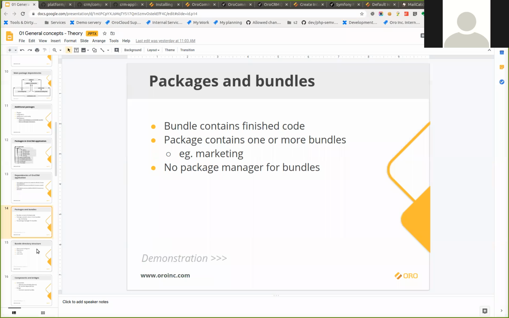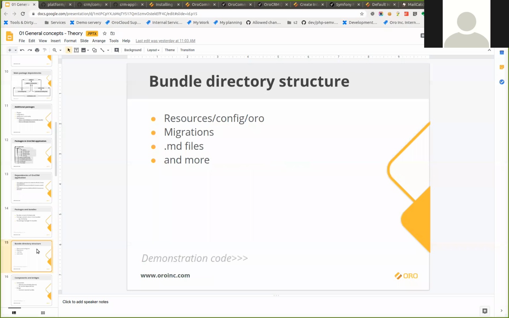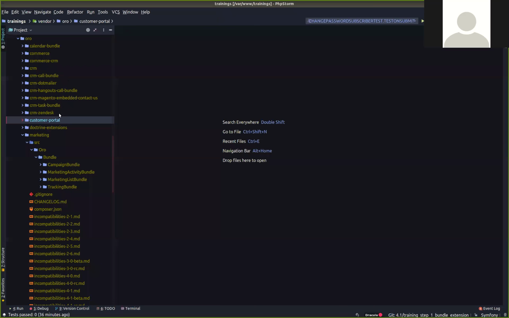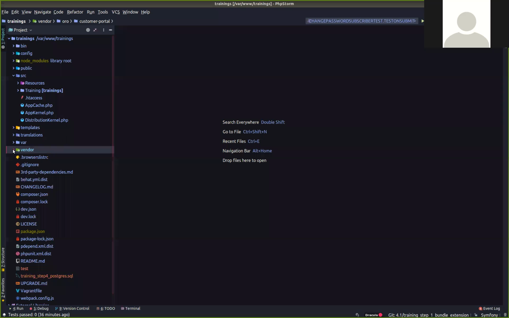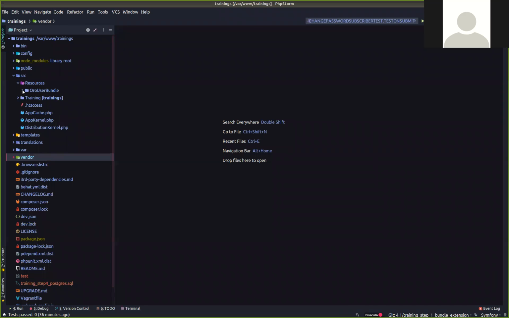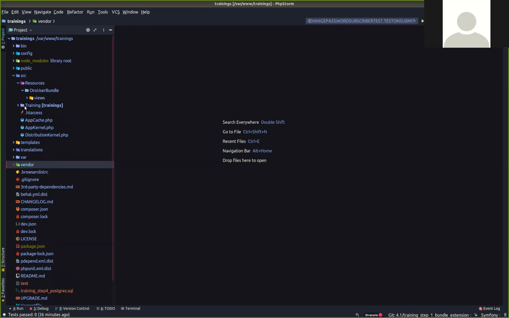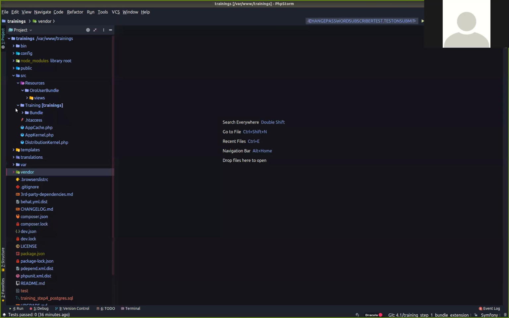So what is the bundle directory structure? Whenever you customize, for sure, you will create some bundles and you will add your own functionalities, or you will extend or override Oro functionalities. So to start, in the src directory, you should create your namespace. Here it's training, it can be your company name. You should not use Oro, because then if Oro has the same namespaces, you may have some conflicts.